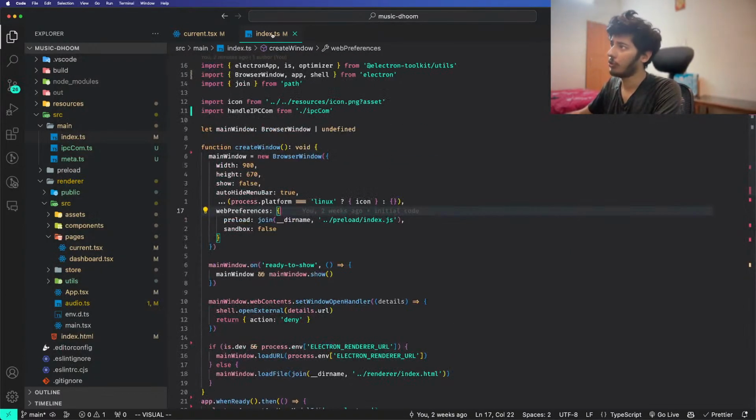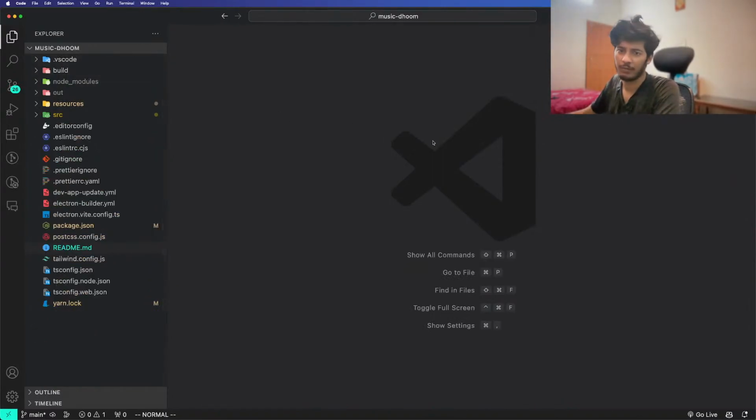Okay, so let's go through the code right now a little bit, and then we'll start the development. We'll be coding some new features into this. We'll see how that works. But right now, I'll just guide you through the code.